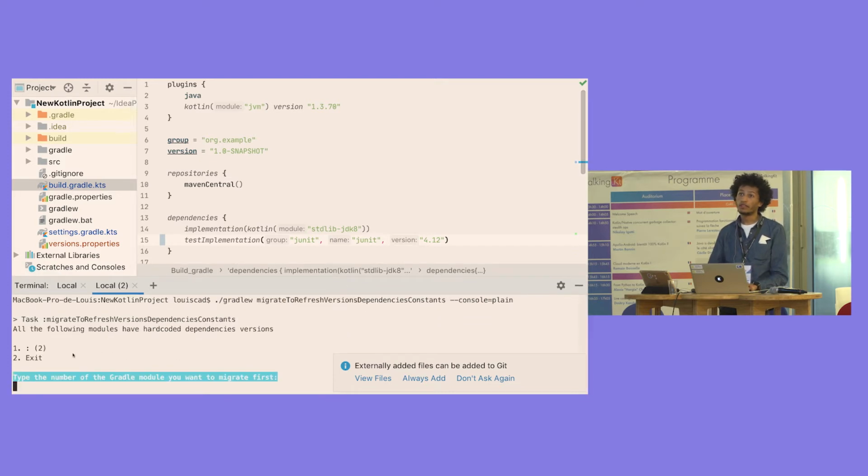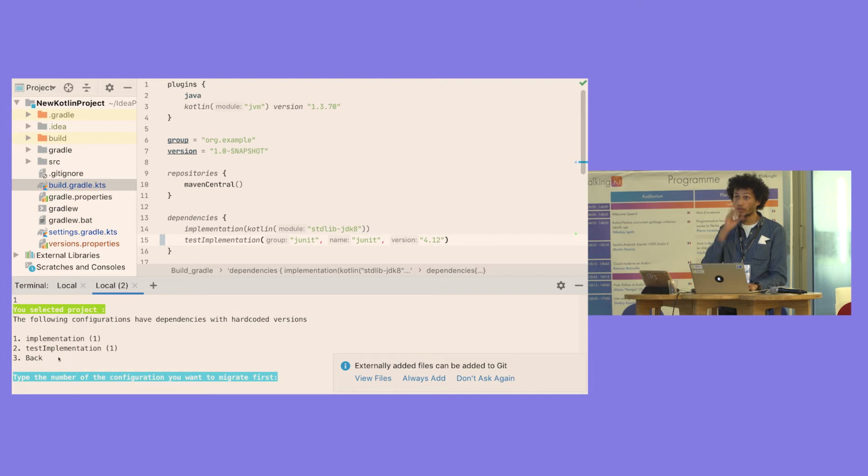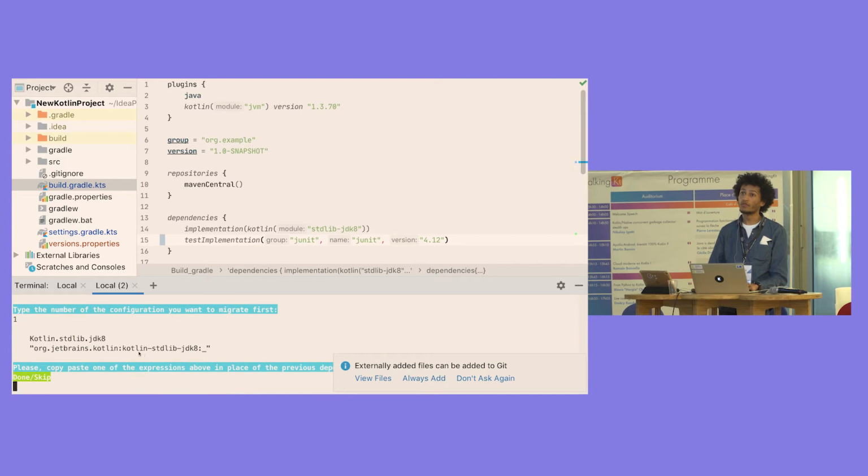Okay, so here it detects that there's only a root project which is called column. So I'm looking into it, and here there's two dependencies that I can migrate. So let's go for the first one. The first one is Kotlin standard library JDK8.